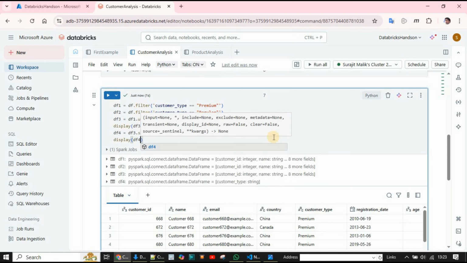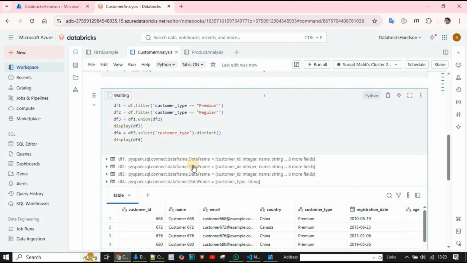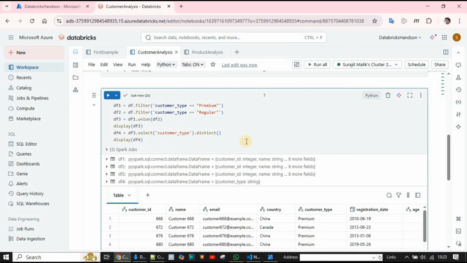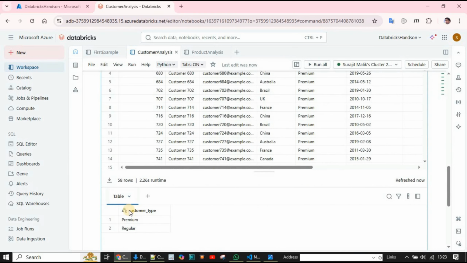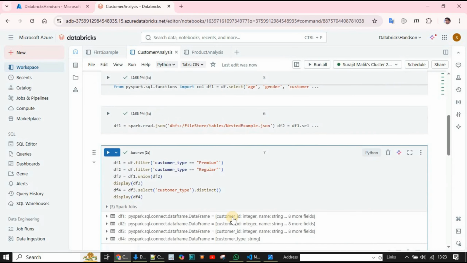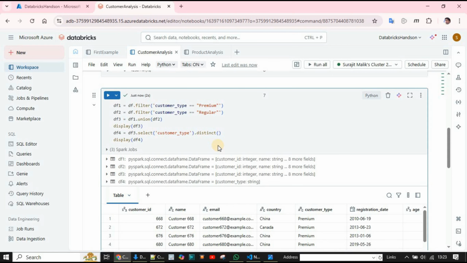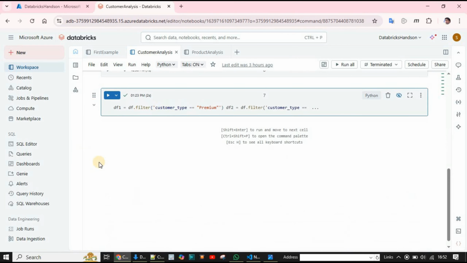We can also print the distinct customer type here by df3.select customer type dot distinct, and we can see how many customer types we have in data frame 3, and you can see we have the premium and the regular.